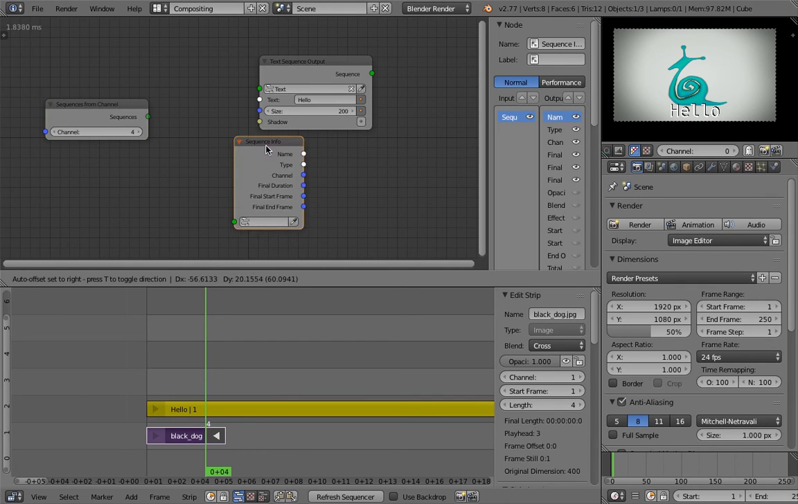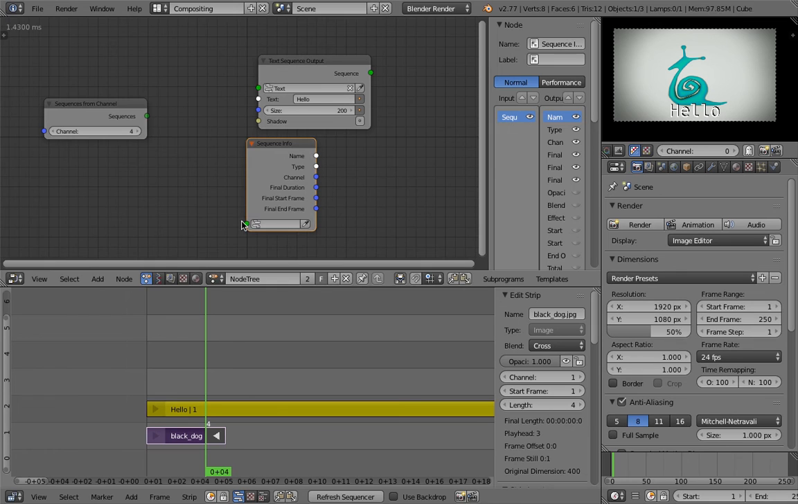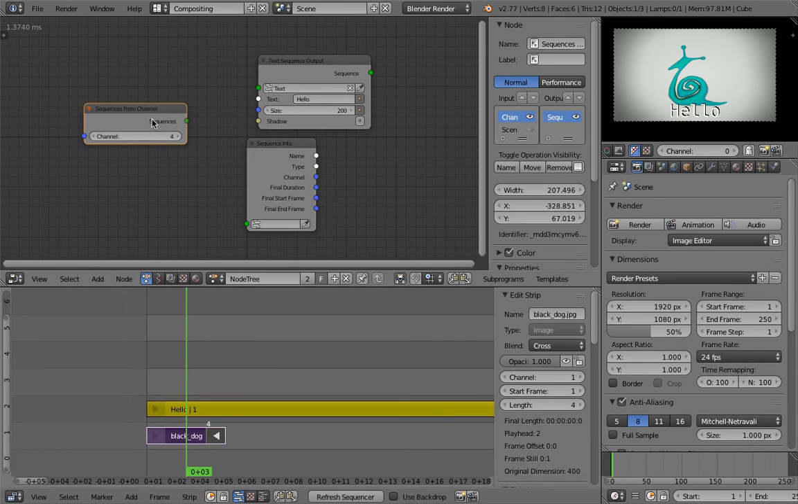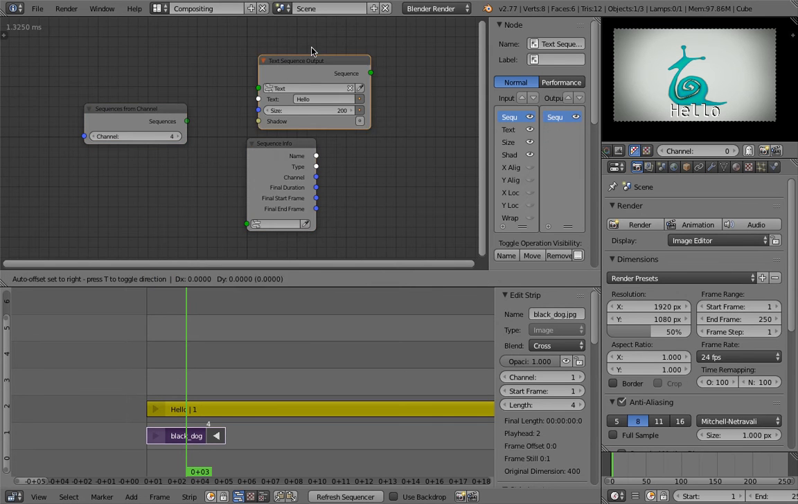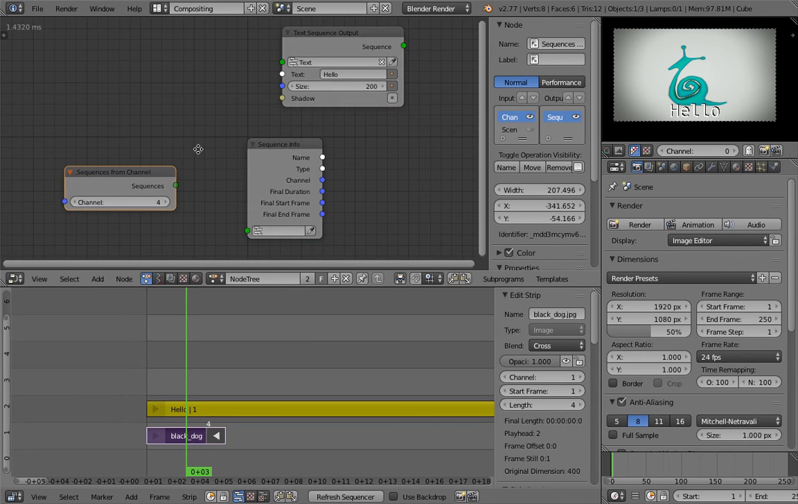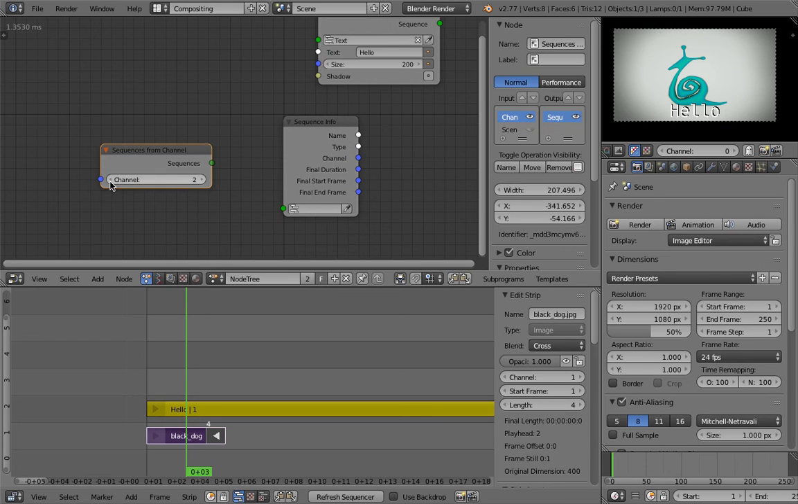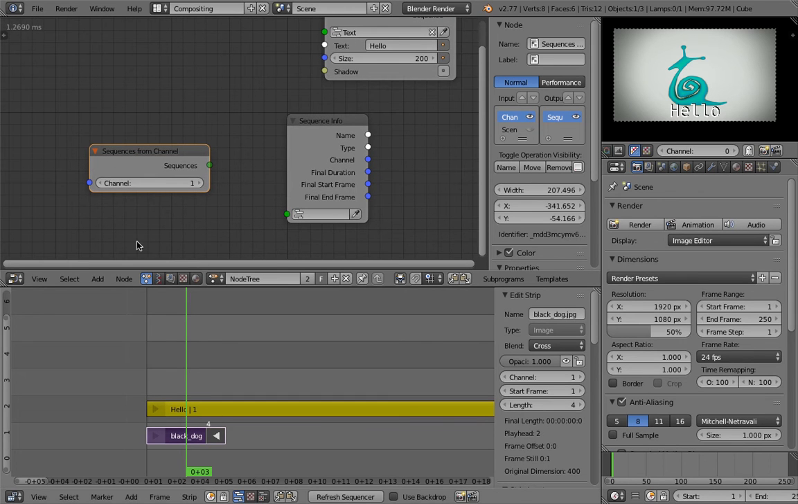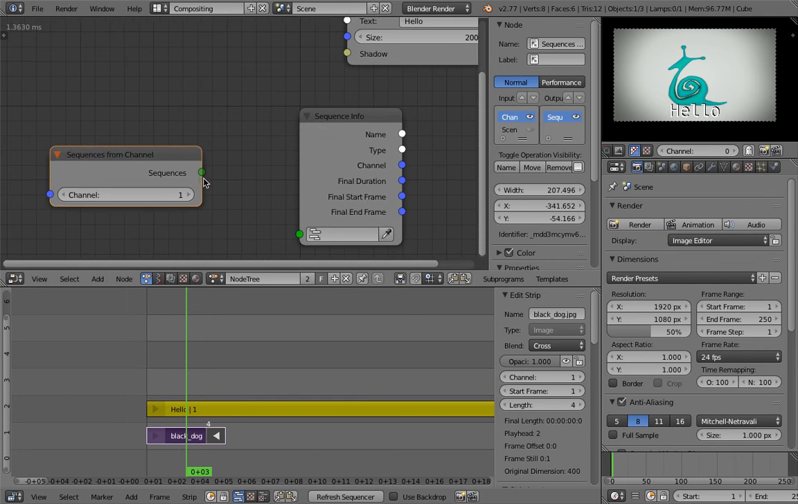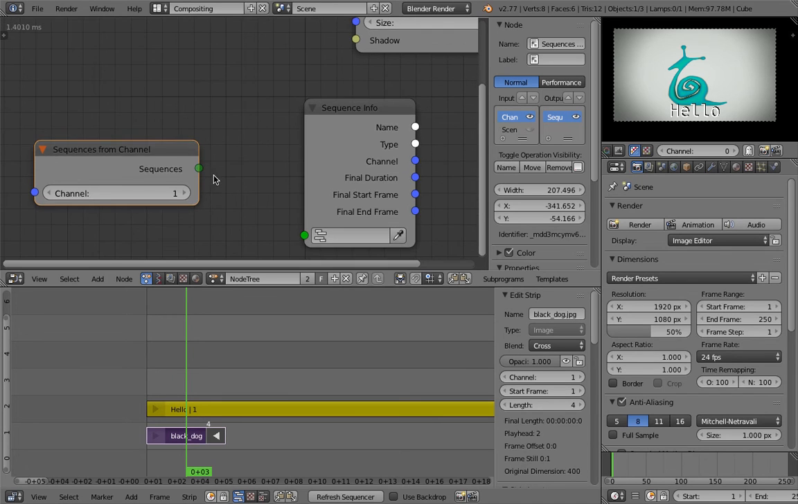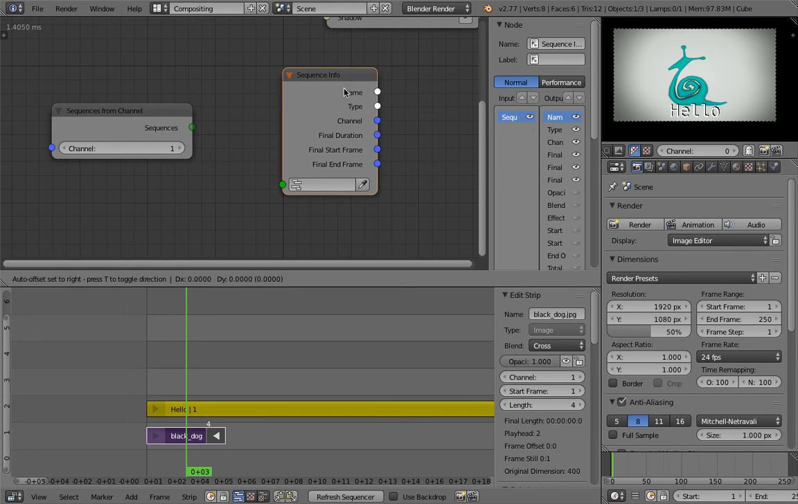So first of all, let's familiarize ourselves with the idea of getting sequence from channel, things like that. As you may notice already, I'm getting all the sequence strips from channel 1. That means whatever I have here, it's gonna collect it here as a list. You can see this is kind of a 50% color. That means this is a list.